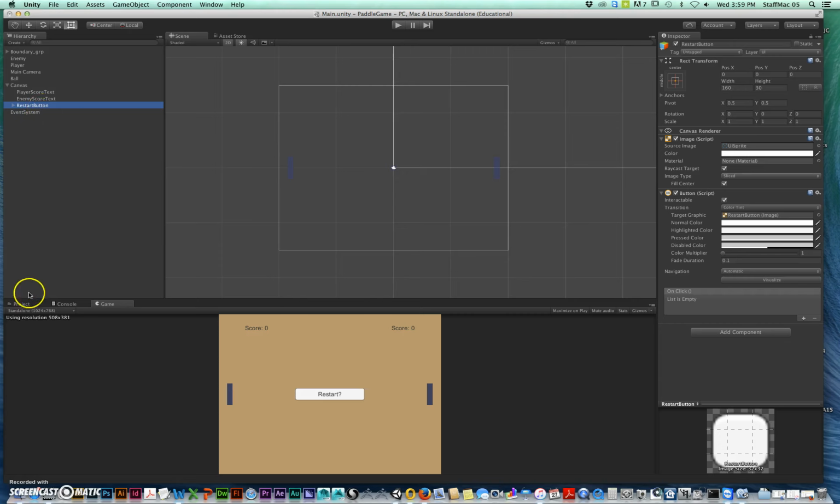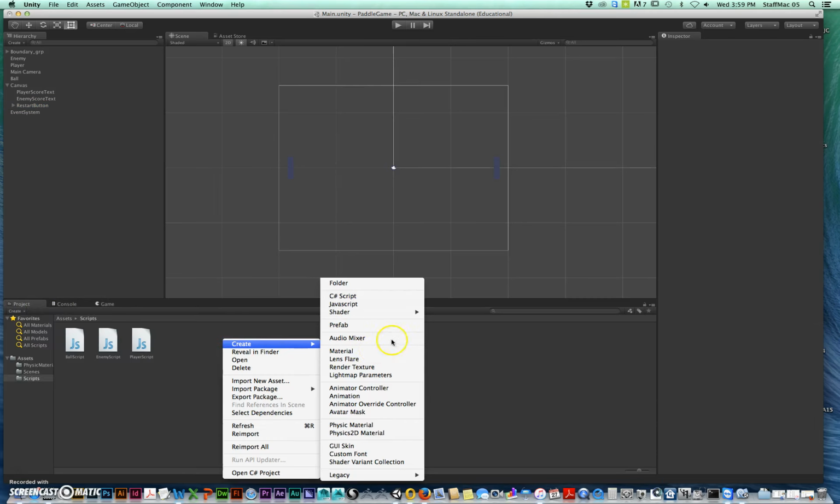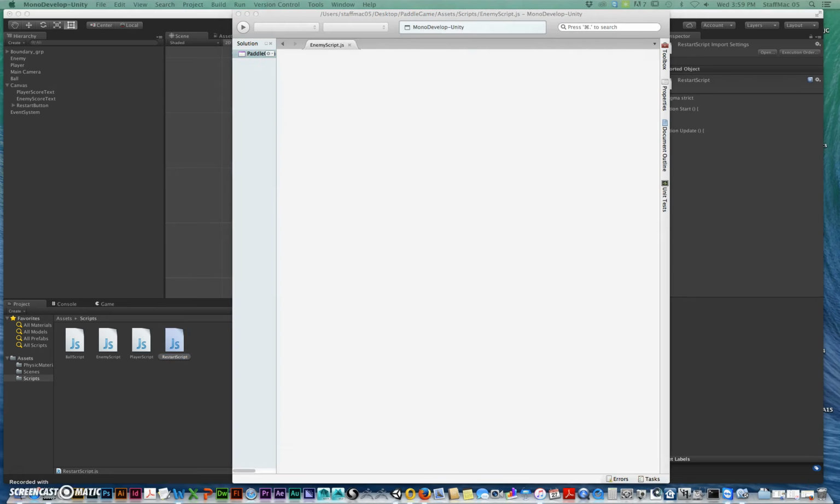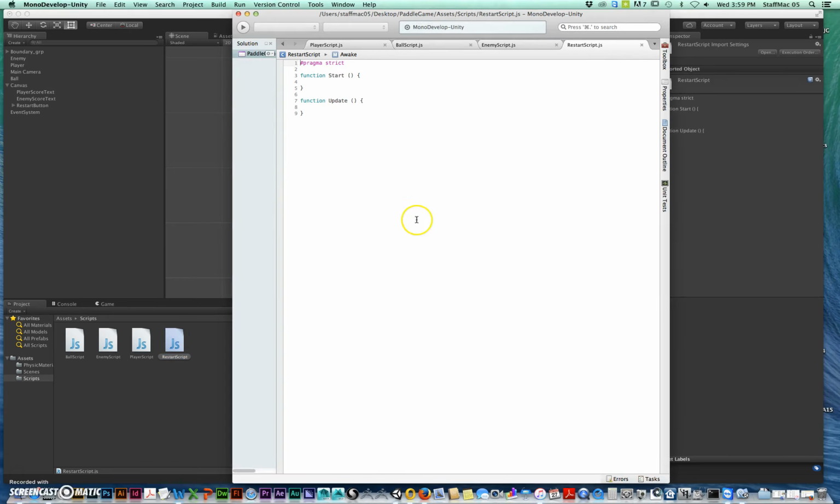So, let's go ahead and set the button up. I'm going to go to Project, right-click, Create, JavaScript, and I'm just going to call it Restart Script. Okay, and I will double click on that, and we are going to make a special function. Now, I don't need any of these, believe it or not, because this is only going to run when you push on it, so it doesn't need anything to tell it to do it. We're going to actually call it using a button push. So restart game is what I'm going to call it.